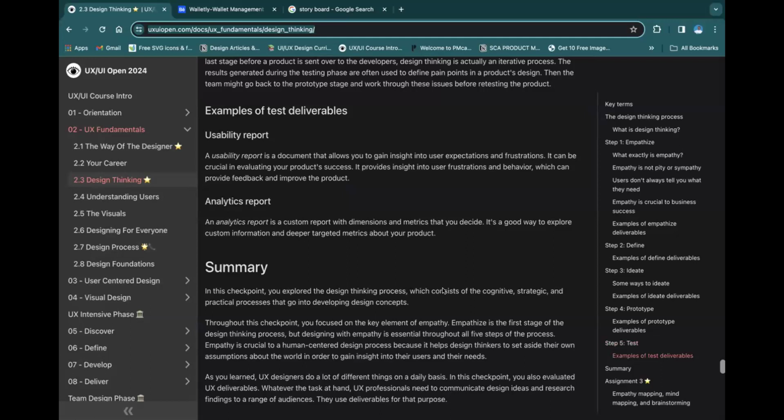So what are you giving them in this stage? You're giving them usability reports. That's a document that allows them to get insight into the user expectation and frustration. All the things they found bad in what you did, you get to document here. Then an analytical report. You're also giving them a report to say, okay, the metrics of your design, 20 people or 30 people from this location downloaded the app, 200 people from this other one downloaded it.